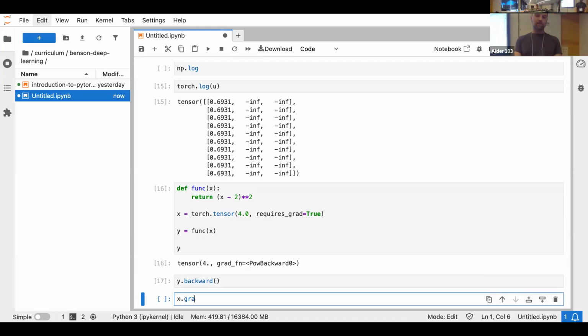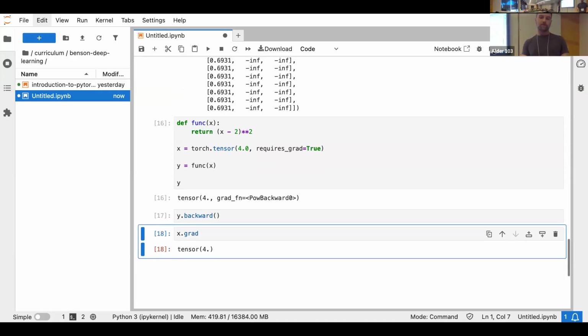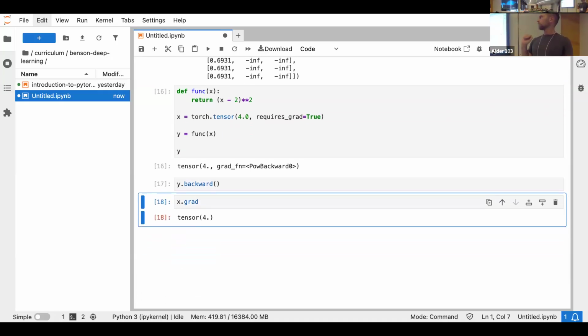And if we just say, okay, x, what's your gradient? Oh, right, that is right. Because it's not x squared, it's x minus 2 squared. So it knew exactly what the gradient was at x. Does everyone understand that? How we got that? Okay.